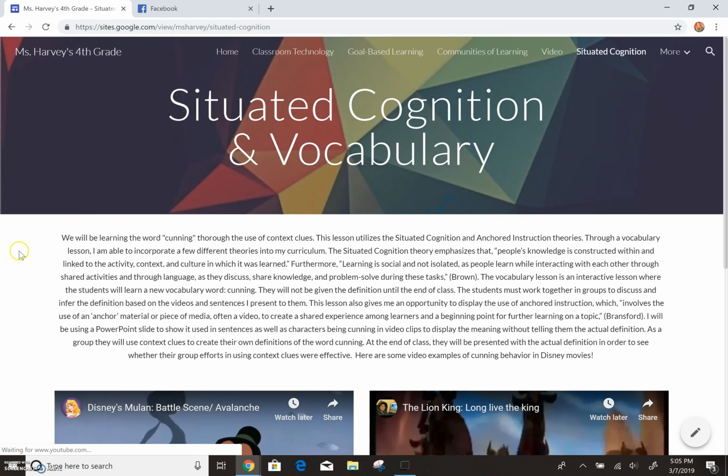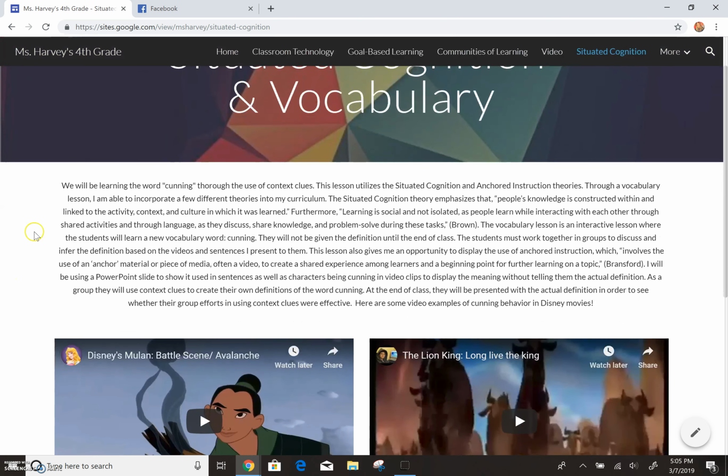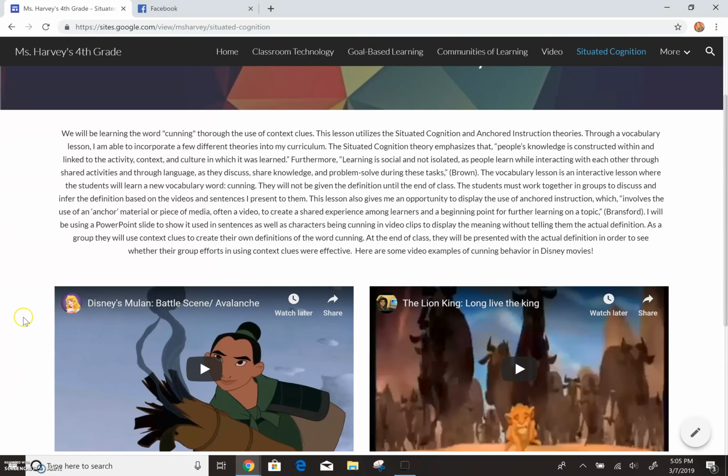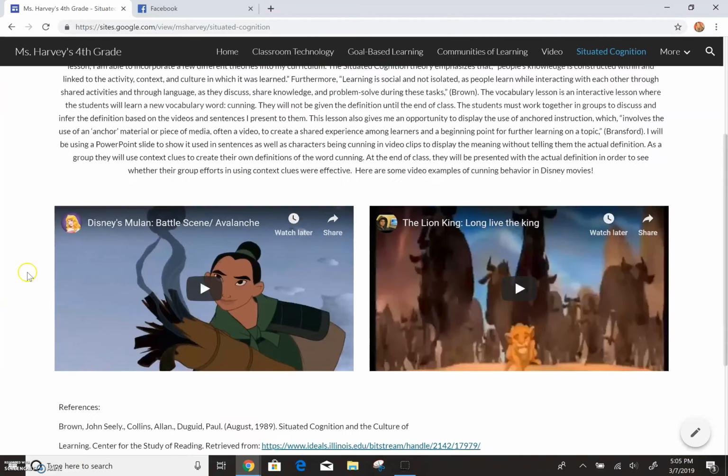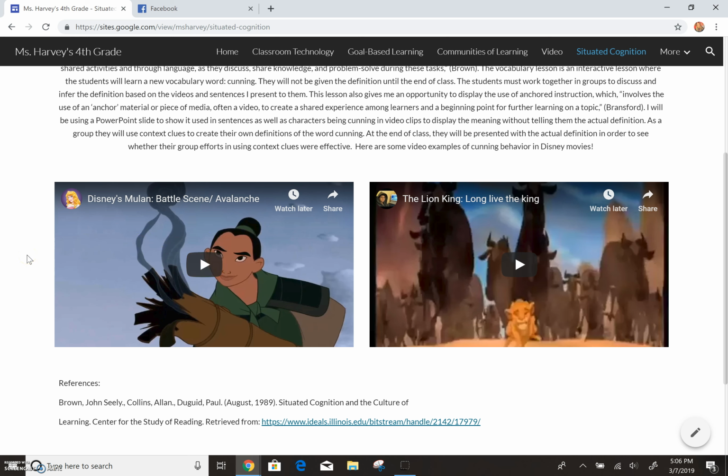Moving on to the Situated Cognition tab. This discusses a vocabulary lesson in which my students will learn the word cunning through context clues and activities. Instead of telling the students what this word means, I will use the situated cognition theory to encourage students to discover the meaning together while working in groups. They will read various sentences containing the word, and then we'll watch 2 videos containing cunning behavior, displayed here in the Disney movies Mulan and The Lion King.